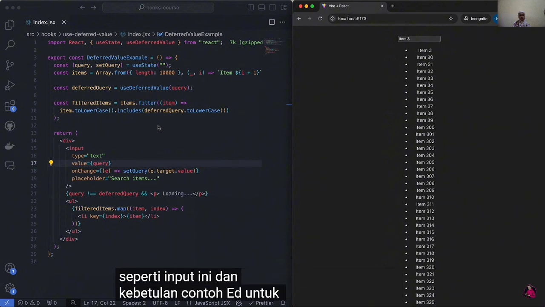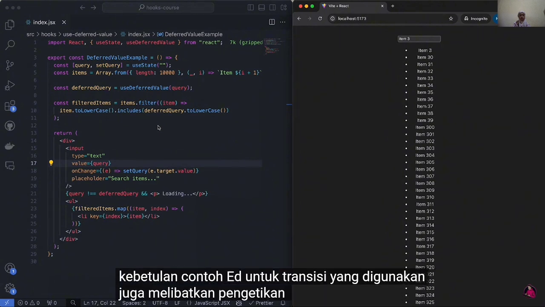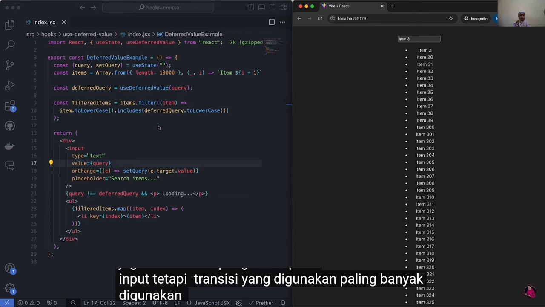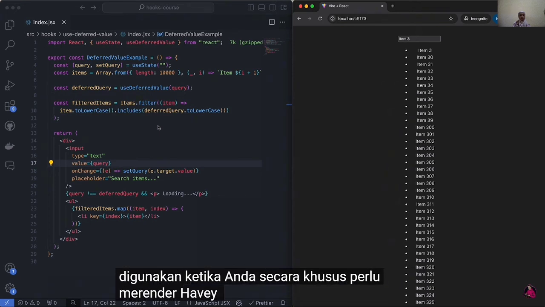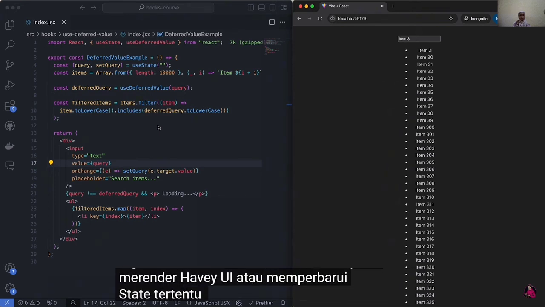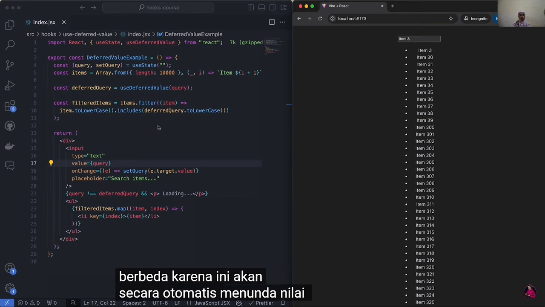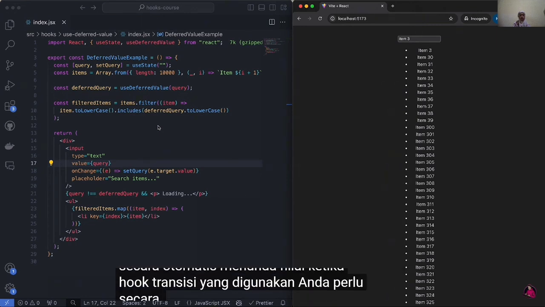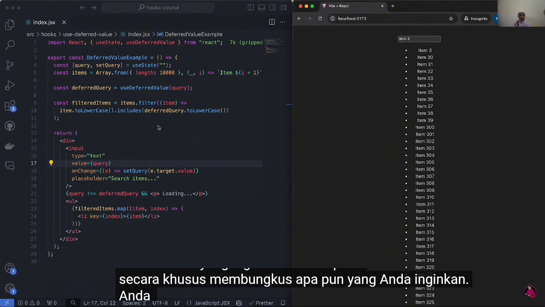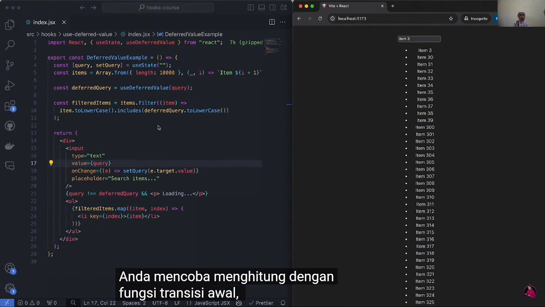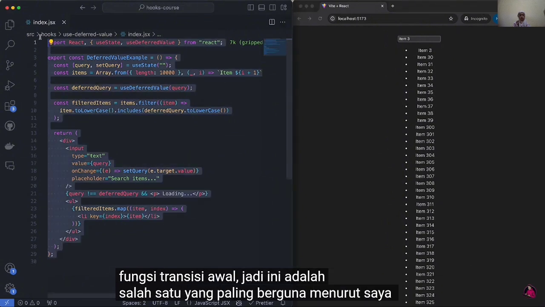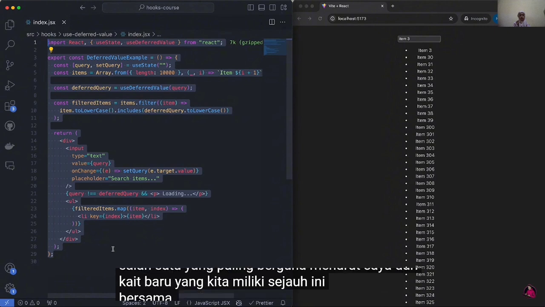And it just happens that the example I used for the useTransition also involved typing in inputs, but useTransition is mostly used when you specifically need to render heavy UI or update a specific state. And finally, the way you use it is different, because this will automatically delay the value. With the useTransition hook, you need to specifically wrap whatever you're trying to calculate with the startTransition function. So this is one of the most useful ones, I think, from the new hooks that we have so far, together with the useTransition hook.